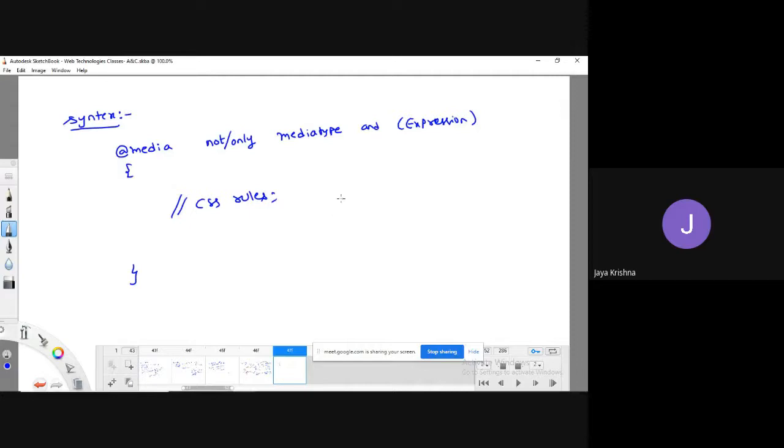This is followed by parentheses, followed by the set of CSS rules which you want to apply once this condition is satisfied. Guys, observe, this is a kind of Boolean condition. Once it is true, it will execute this block. Otherwise, this block won't execute. If you observe in depth about this syntax, media type means the type of device that you are using.